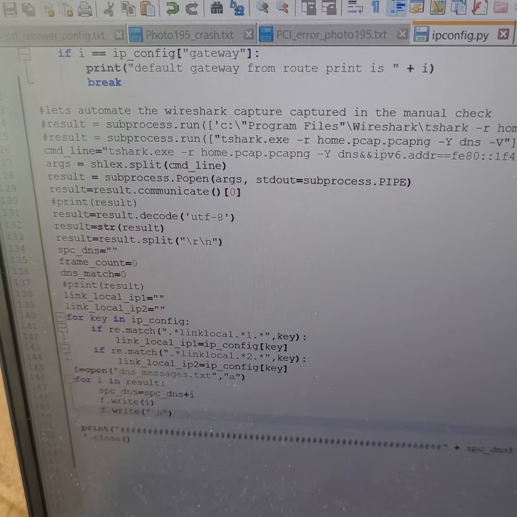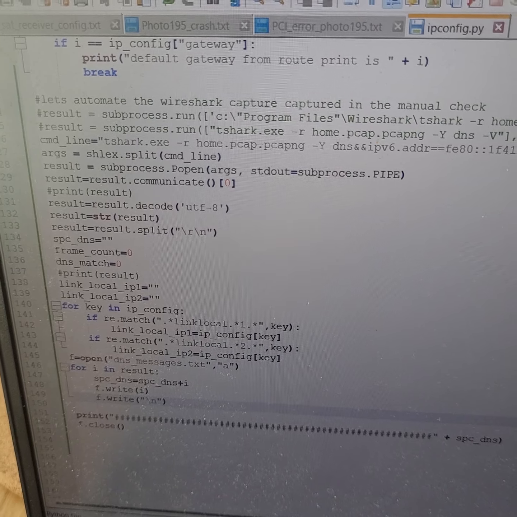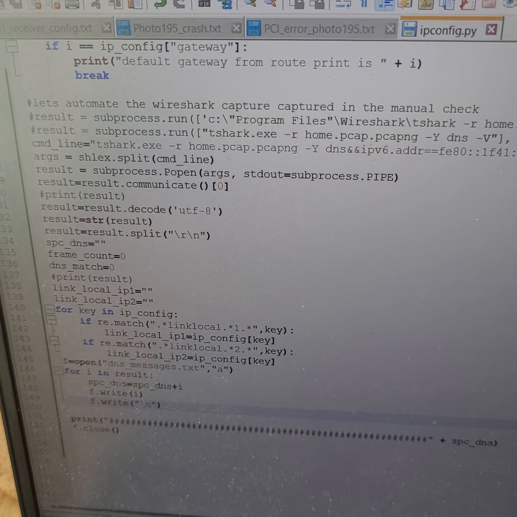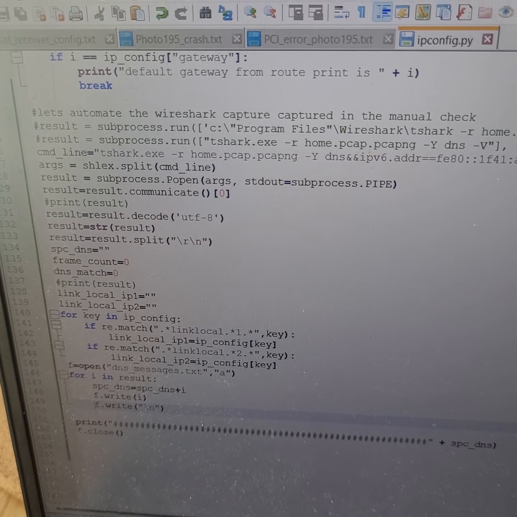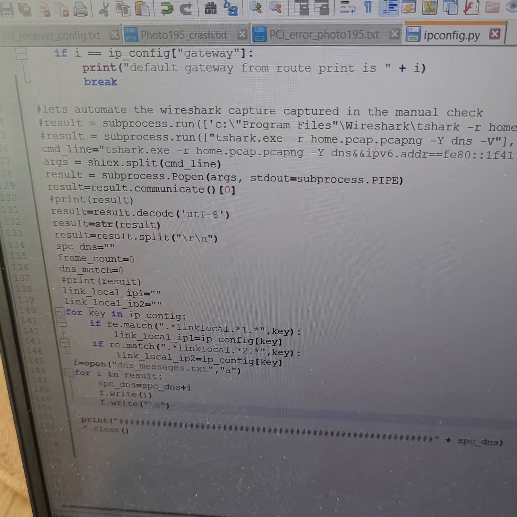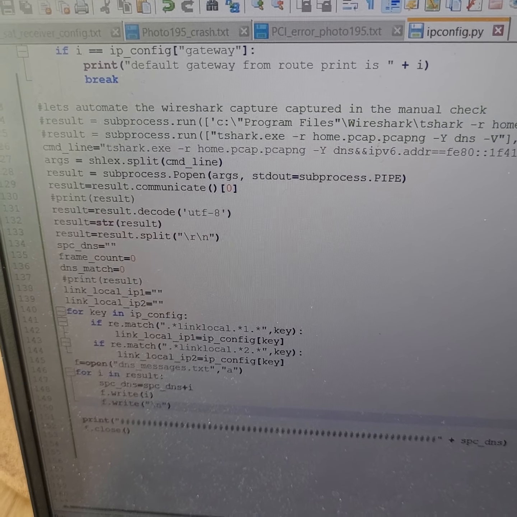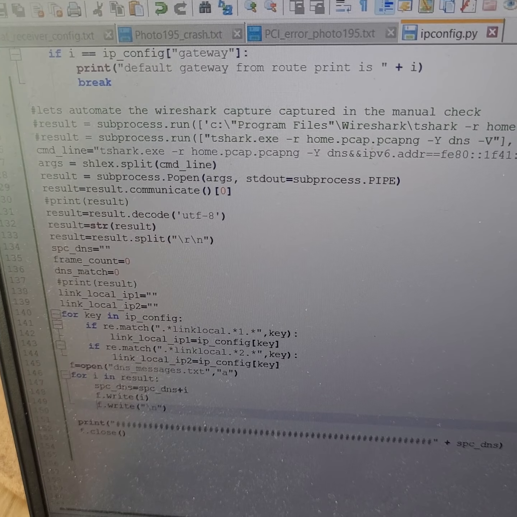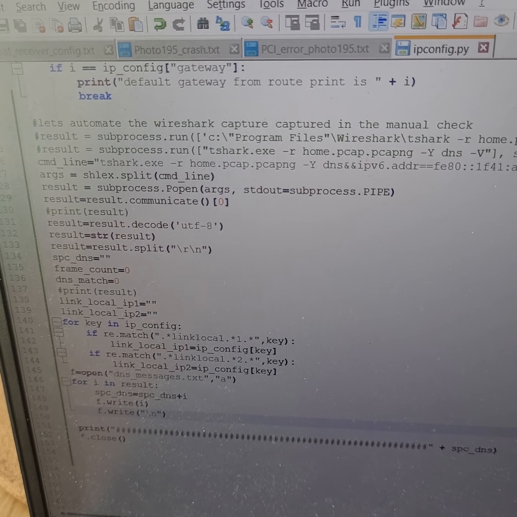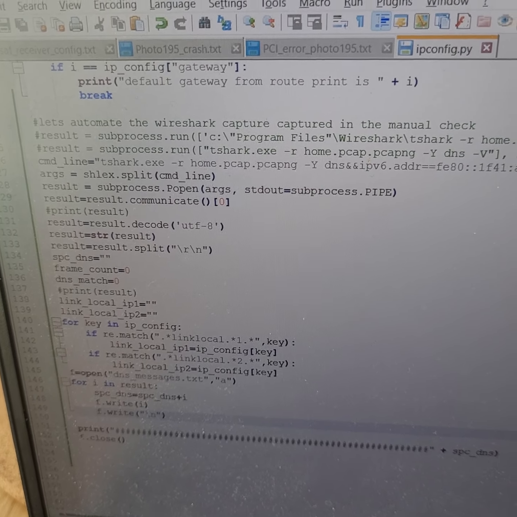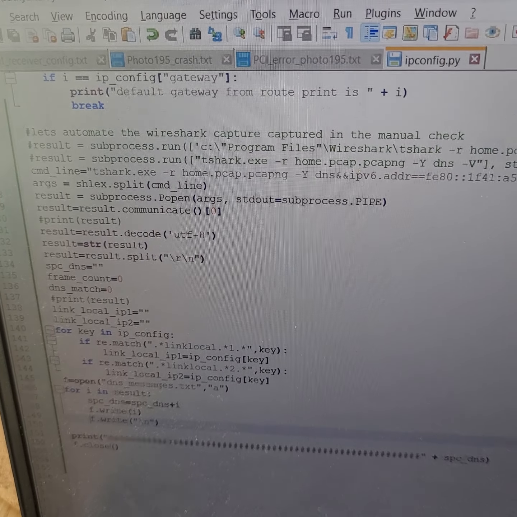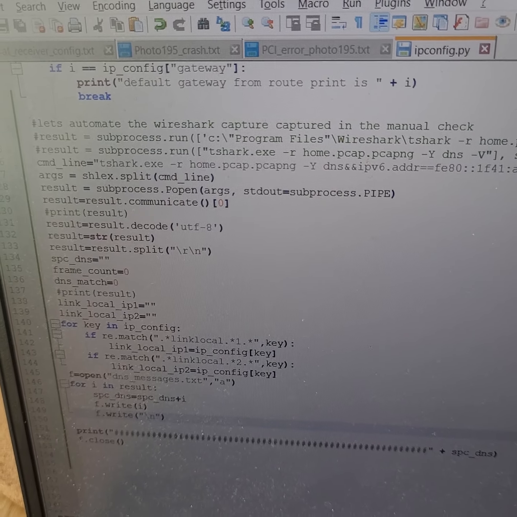And then after we run that command on the Windows laptop, we have to store the result in the result variable itself, which is by using result.communicate, and I use the index 0, right? I don't want the next index because it gives two items in a tuple. I use the first one, which is the 0th item, right?